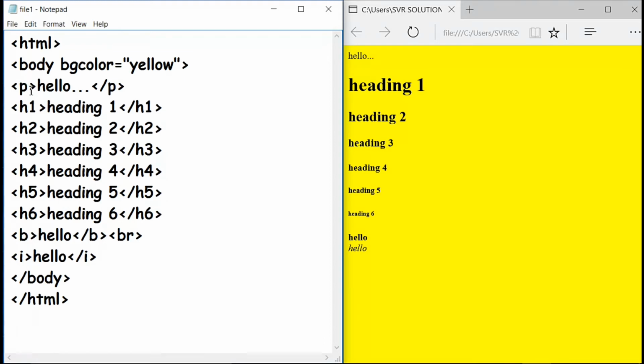You can even set an alignment to this. Let's see what happens if I give a right alignment to this content. So P align equals right. Save it simply by Control S, and then let's refresh the web page. So here you can see the text got aligned to the right.